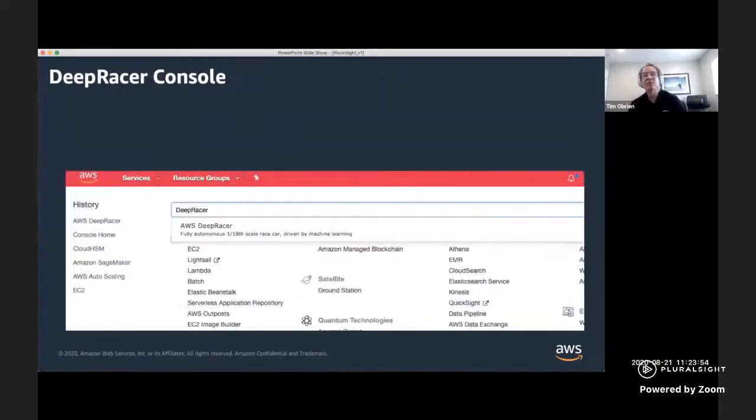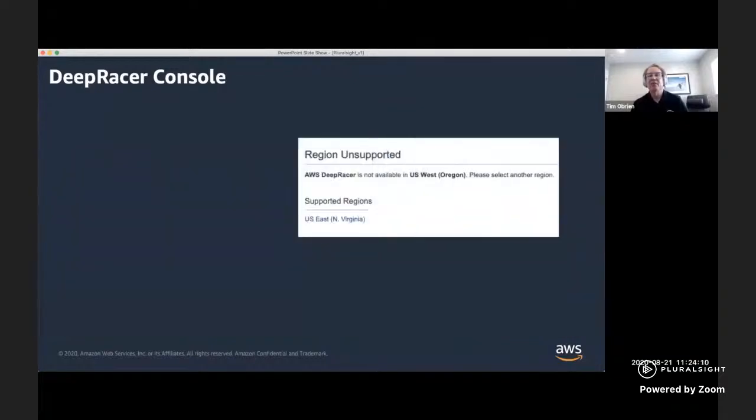So here's the DeepRacer console. Log on to the AWS console and navigate to DeepRacer, either by typing DeepRacer into the console right here, or you can select DeepRacer out of the history if you've already gone there once. If you're in a different region than US East, North Virginia, you might get a message like this. If that's the case, just click on the link there and it'll take you to the appropriate region, which is North Virginia. That's the only region where we support DeepRacer right now.